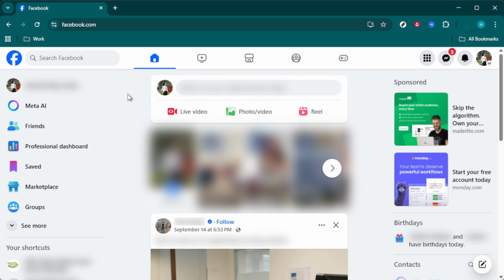First, you'll want to start by heading over to Facebook. You can do this by opening your web browser or using the Facebook app on your mobile device. Once you've successfully logged into your account, you'll find yourself on your main Facebook feed, which is like your home base to access various features Facebook has to offer.